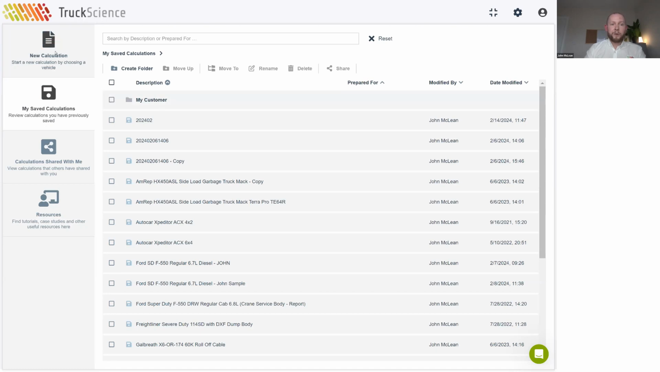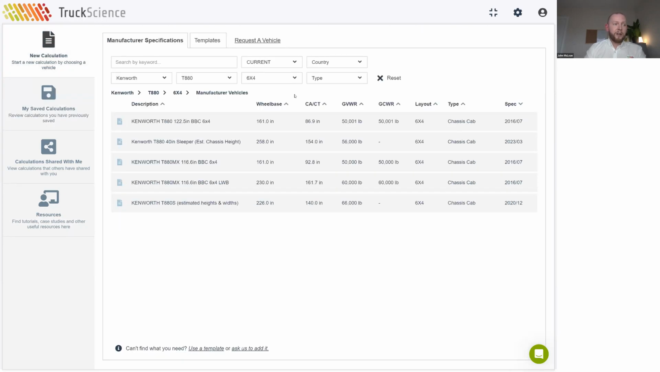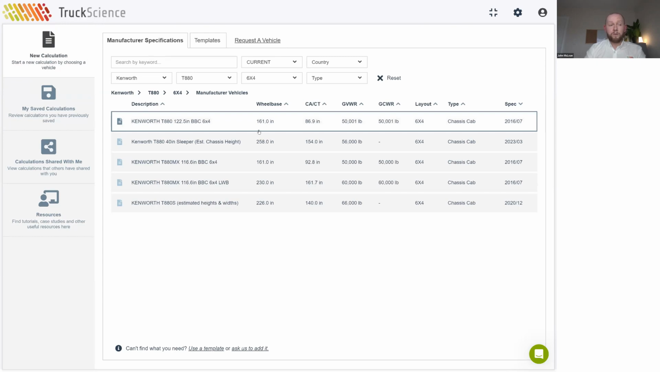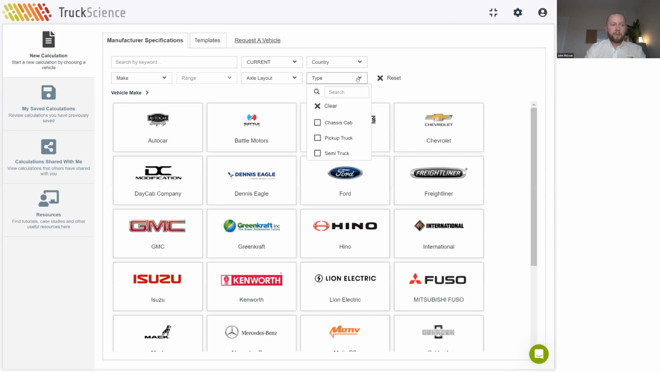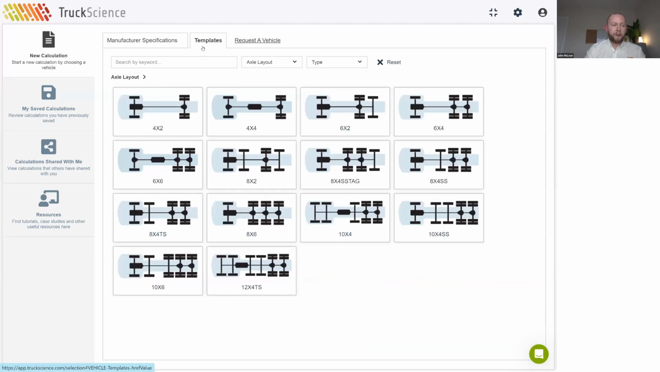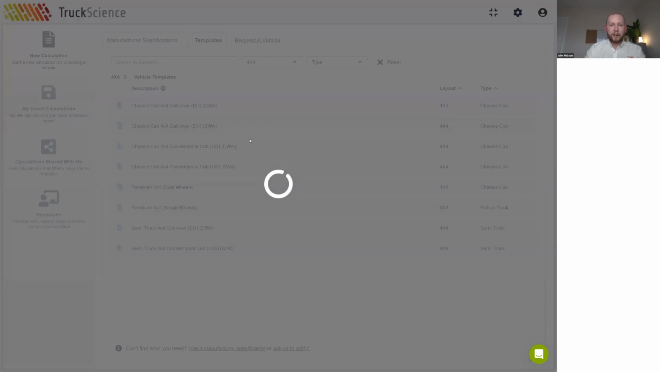Okay, so lastly, when starting a new calculation here, you'll remember that we chose a manufacturer or Ford spec. So I'll just reset the filters here. You can choose under type, chassis cab, semi-trucks, pickups. And if we don't have the vehicle you want, you can request a vehicle here if you didn't find it in the library. If you want to play around with a conceptual vehicle, you can just grab a generic template here. So, for example, I'll take a 4x4 conventional cab.